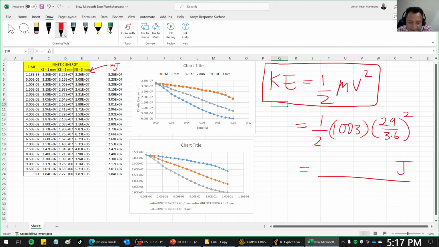So which one is better? This is something that you have to find out. Kinetic energy is energy when something is moving. If the kinetic energy dissipates early, meaning the thing is stopping and slowing down. So if it's 1 millimeter, it actually still has kinetic energy after 0.1 seconds, meaning the pole is actually still traveling. It's not stopping. So with 3 mm, the pole can stop at 0.1 second.